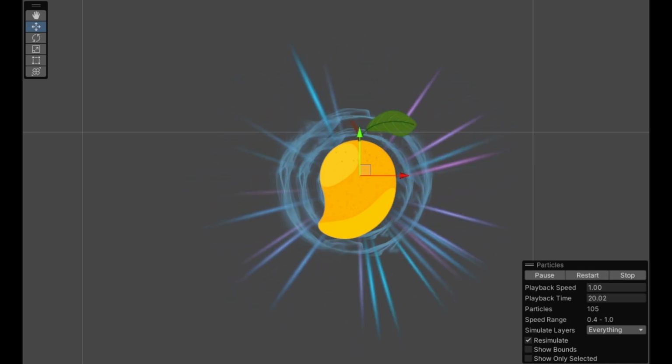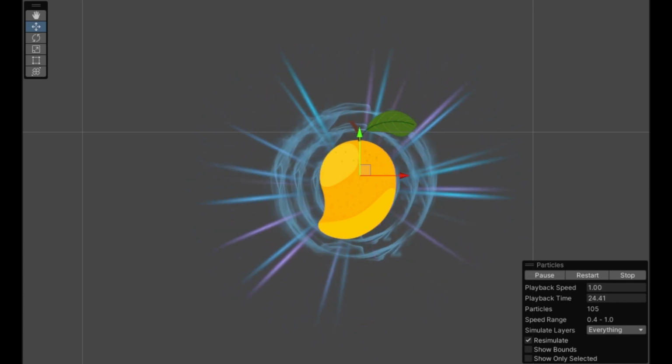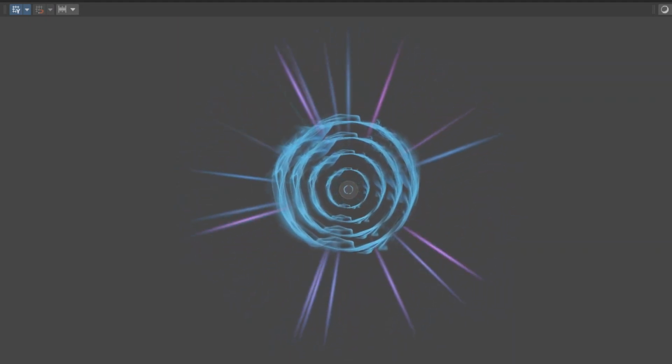Hi everyone, today I will show you how to make this cool collectible effect in Unity using the particle system. Without further delay, let's create it from scratch.